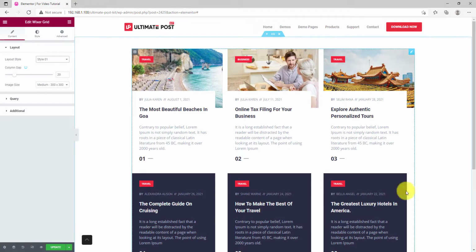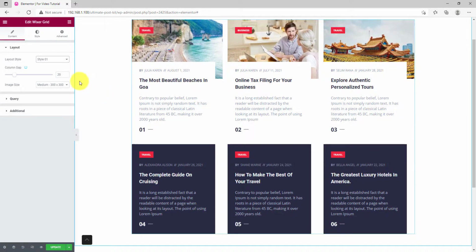This is the first look of the widget. There's an animation effect that will zoom the post image when you hover. From the layout section, you may select up to 3 different layout styles for the widget. Selecting the second style now.